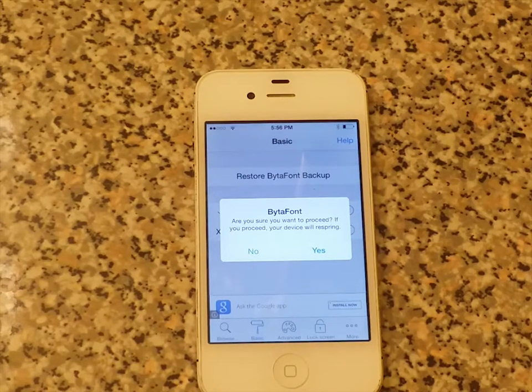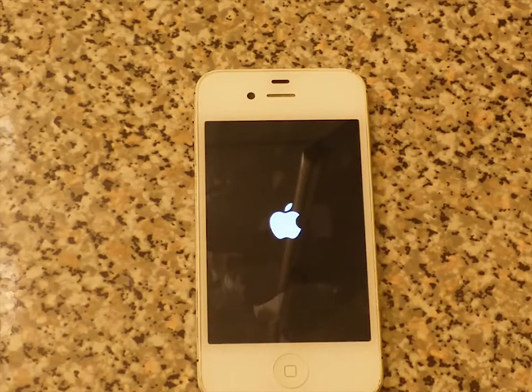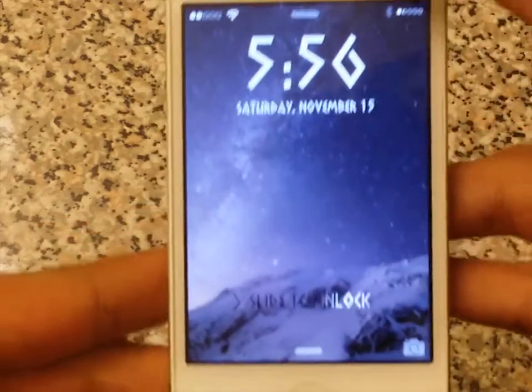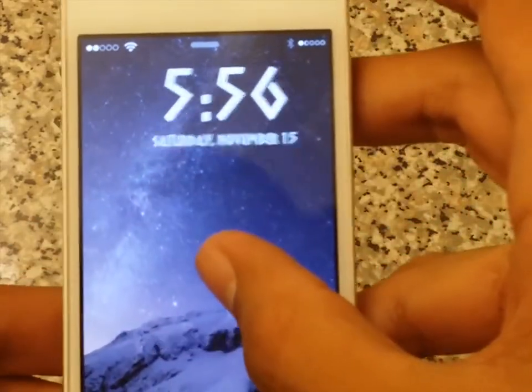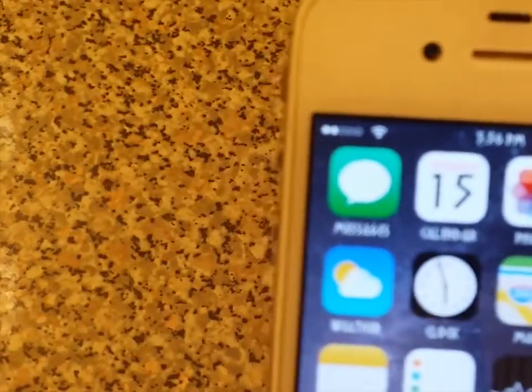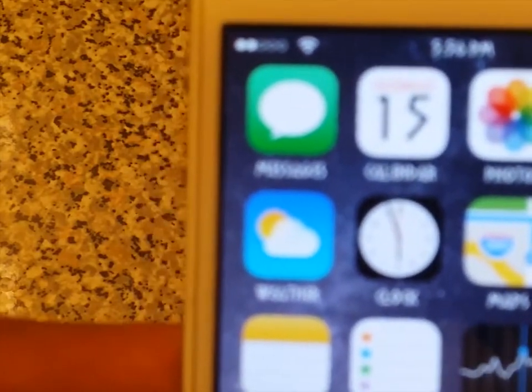Basically BytaFont 2 will let you change the font on your phone. This is just a simple theme or app that changes all your fonts, like system fonts, not just, oh, this app will change font, but Settings will not. This changes every font in your phone. As you can see from the lock screen, the font has changed. Like everything, not just simple stuff. Even in the calendar icon, the font has changed.